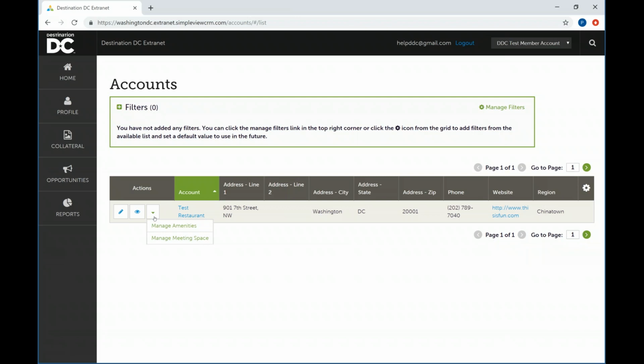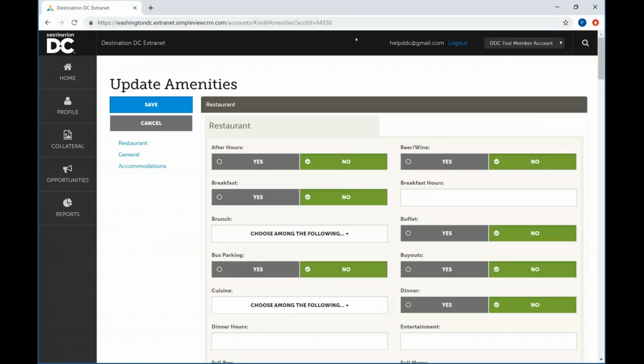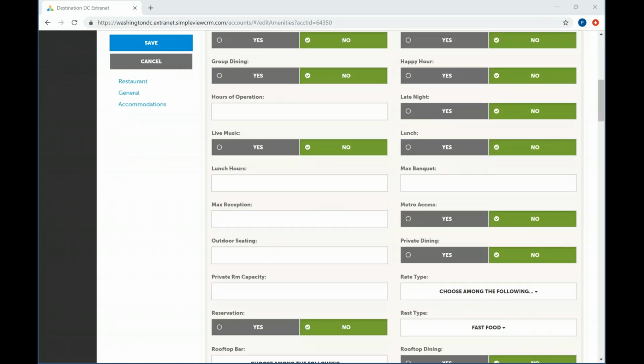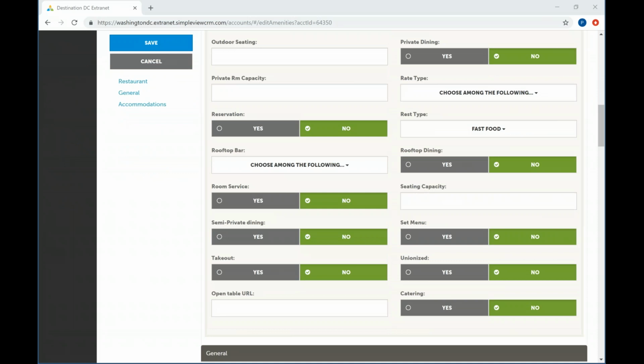Another thing about this general profile page is this is where you're giving us all the general information. So everything that you can find in terms of amenities. So we're going to click on that. In this case, we're in a test restaurant account. Essentially, what you'll see here is the amenities that are relevant to restaurants. So make sure that all of these are updated and uploaded correctly.